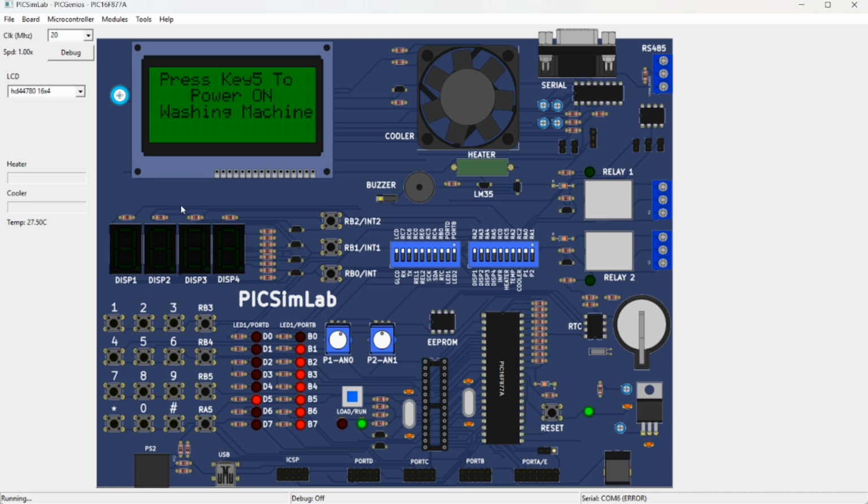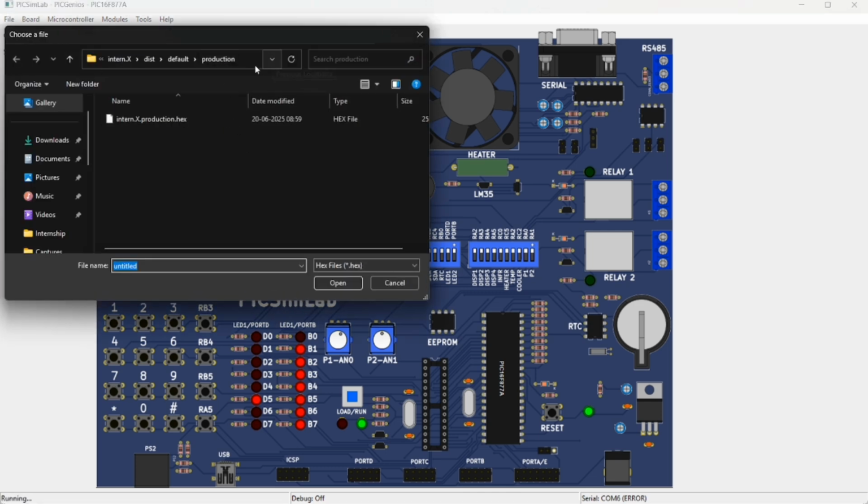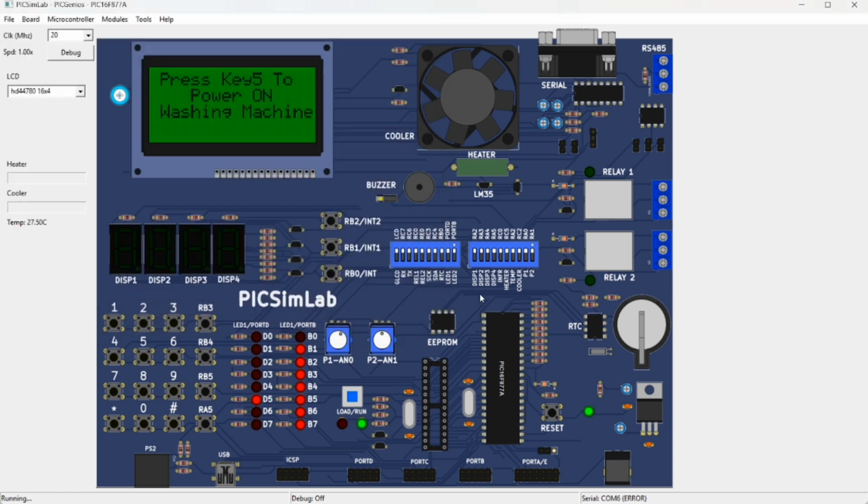To program, firstly we have to upload the hexadecimal file in the microcontroller. Let's load the hexadecimal file. We simply copy and paste the address copied in the MPLAB IDE into this search bar. After that we get the hexadecimal file. We simply open it, and the code is uploaded in the PIC16F877 microcontroller.